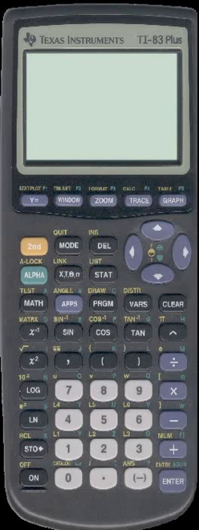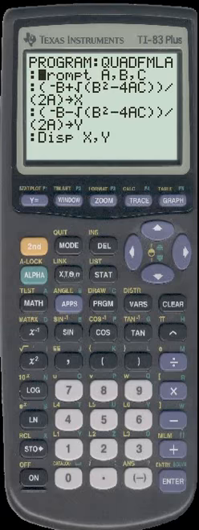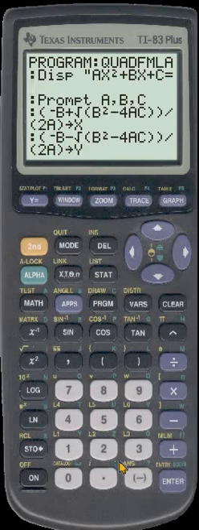The steps I'm going to show you now are completely optional, but they do enhance the user interface and make it more user-friendly. So I'm going to go back to program, and this time under the edit tab, I'm going to go into the program that we created, and I'm going to insert a line before the prompt. And I'm going to display the following message: "Ax squared plus bx plus c equals 0", and put those in quotation.